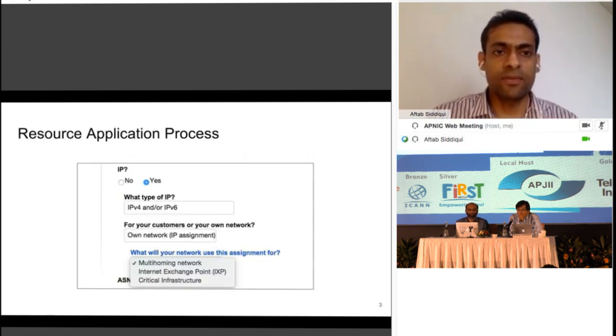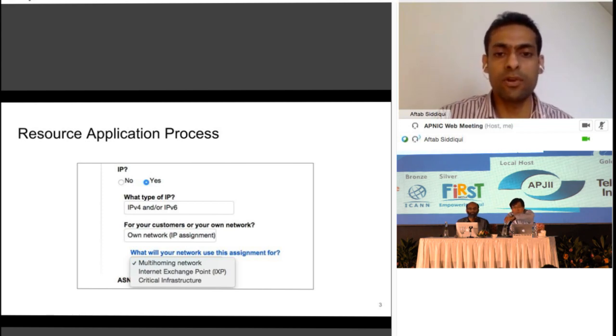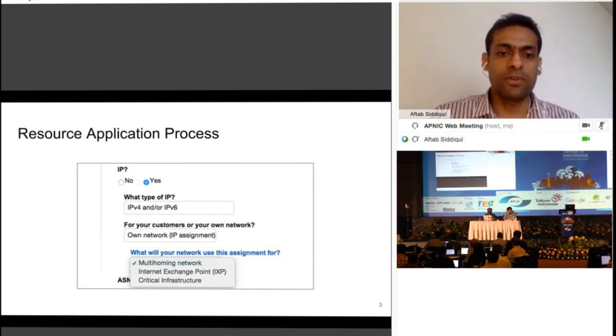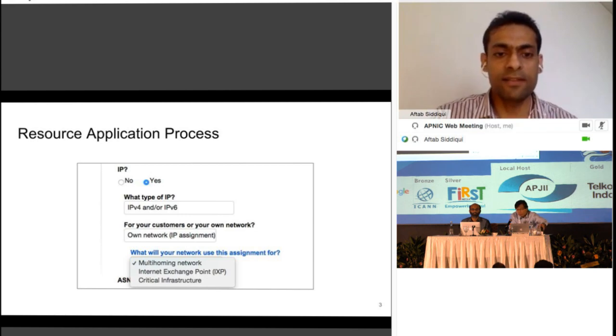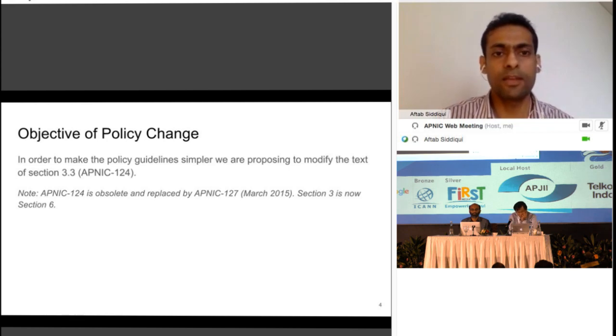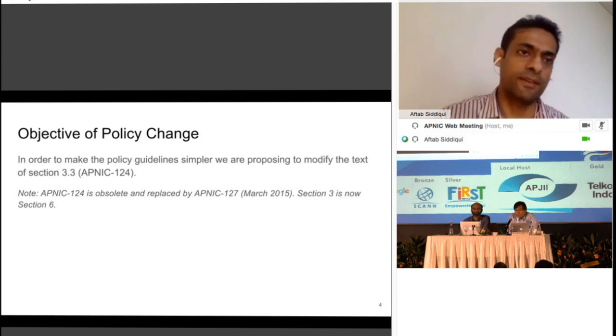This is the snapshot of the resource application. If you are doing it for your own network, if you are an enterprise or an organization, and you want IPv4 address space for your own use, and you are not an LIR, then the only option you have is multi-homing. So you have to provide the details of two peering networks. The objective of this policy is, in order to make the policy guidelines simpler, we are proposing to modify the text of section 3.3. I have mentioned here APNIC 124, which has now become APNIC 127. So section 3 is now section 6.